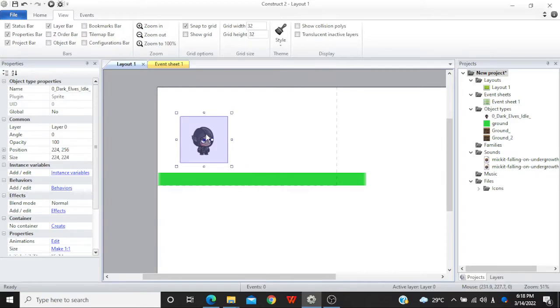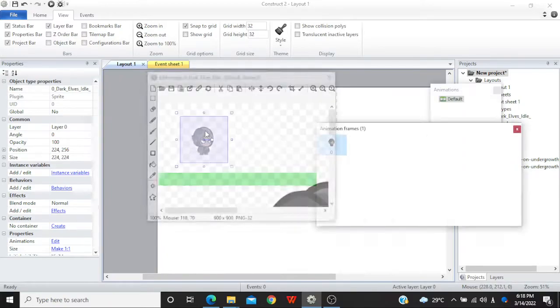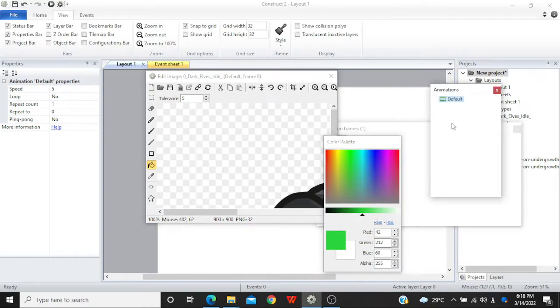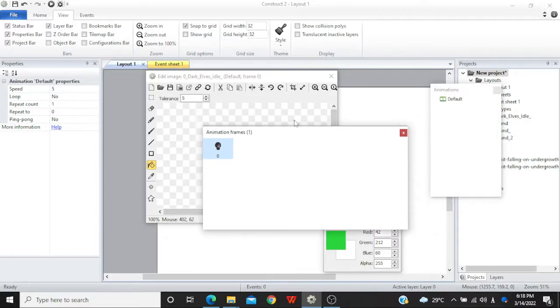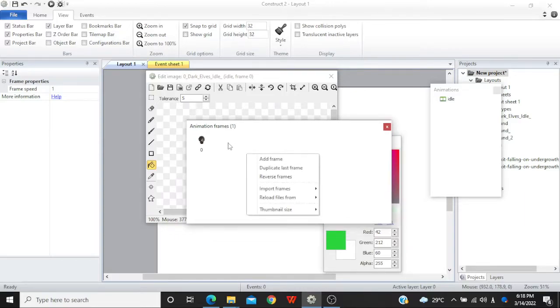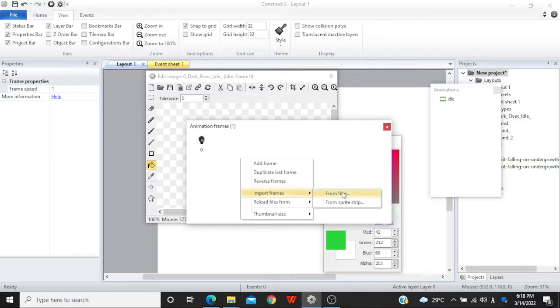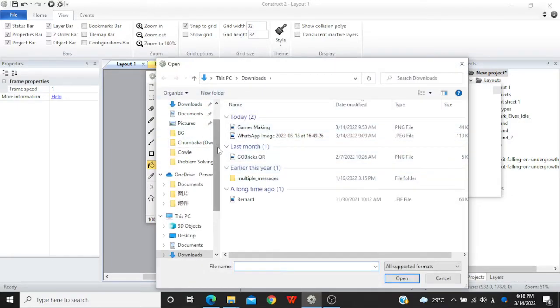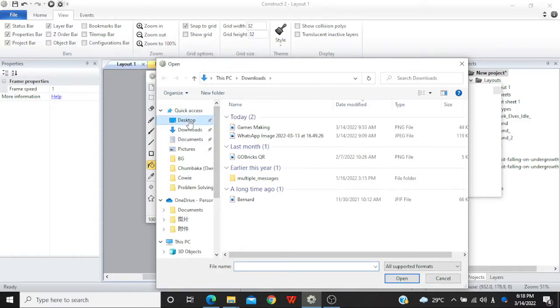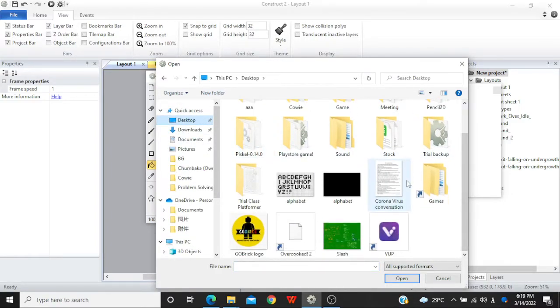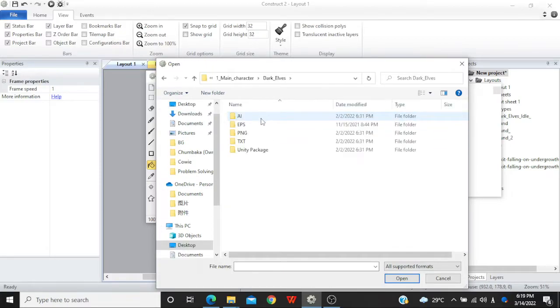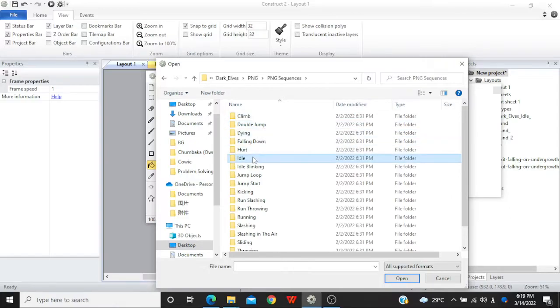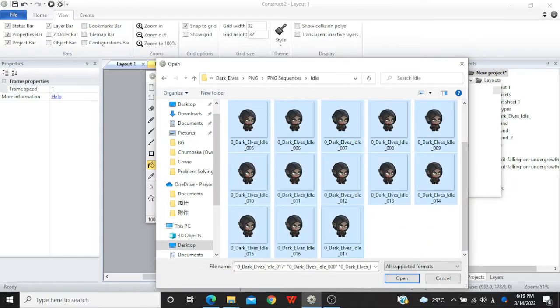For character animation, what you need to do, you double click on your character. And then there's an animation pane here. You right click on it, you can just add animation. But I just use this default animation. I set it to idle. What I need to do now is right click on the animation frame, import frames from files, and then you just search for the animation you just downloaded. For me, mine is at main character, png, idle. I just import all of this.